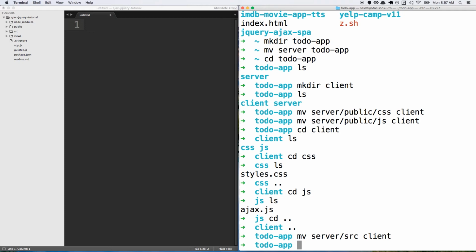It's a task runner that will transpile or convert that ES 2015 syntax into regular JavaScript. So all of that is happening inside of the source directory, and we'll take a look at that in a little bit. Okay, so we still need to pull the view out of the server.